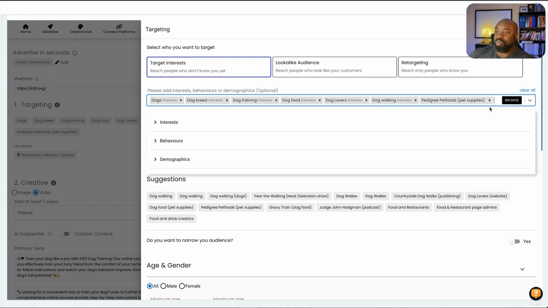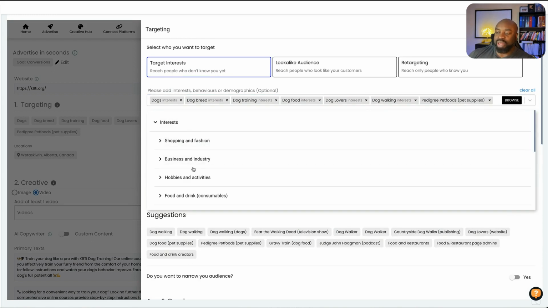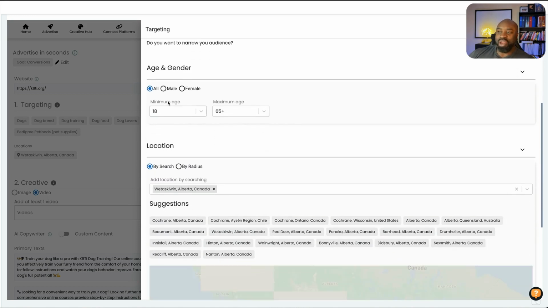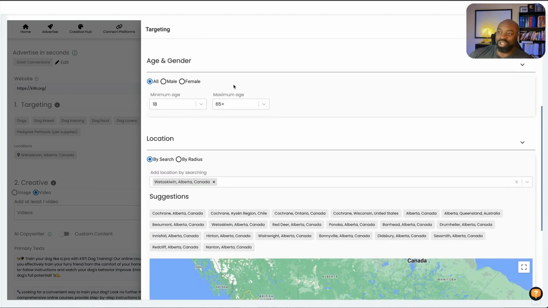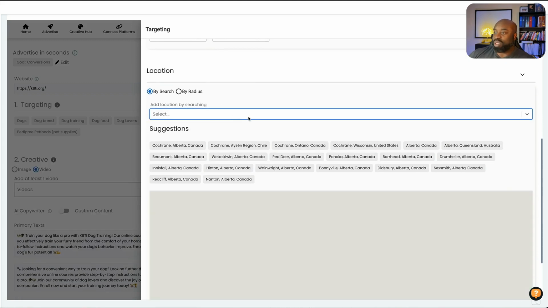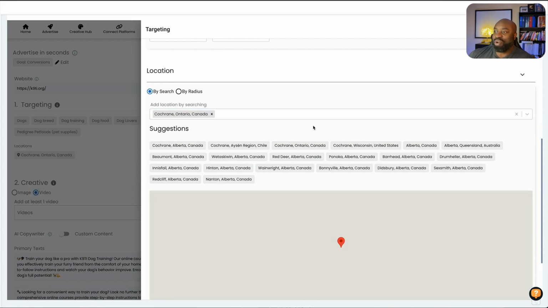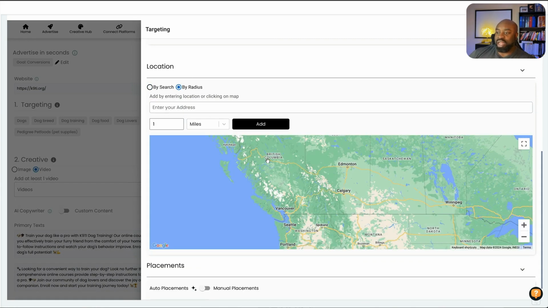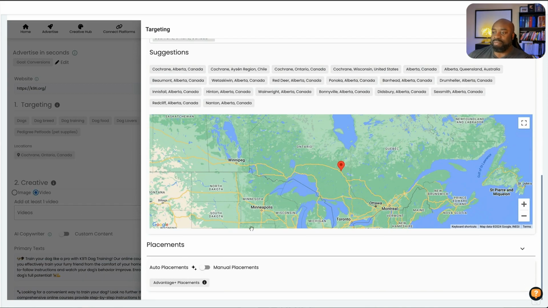Now I could hit browse. I could expand on all of this and add additional interests if I wanted to. I could also come down here and adjust the age and gender targeting and where I want to target. So I could say instead of Wetaskiwin, I could do Cochrane, Ontario, for example. Or I could even do it by radius, and I could enter in a city, for example, or neighborhood in a city if this was a local business, and adjust my targeting based off of that.